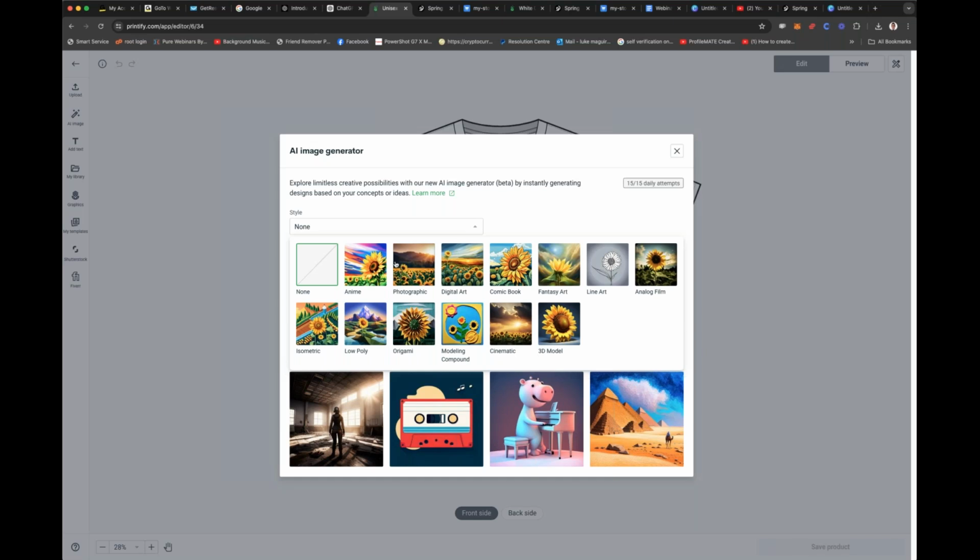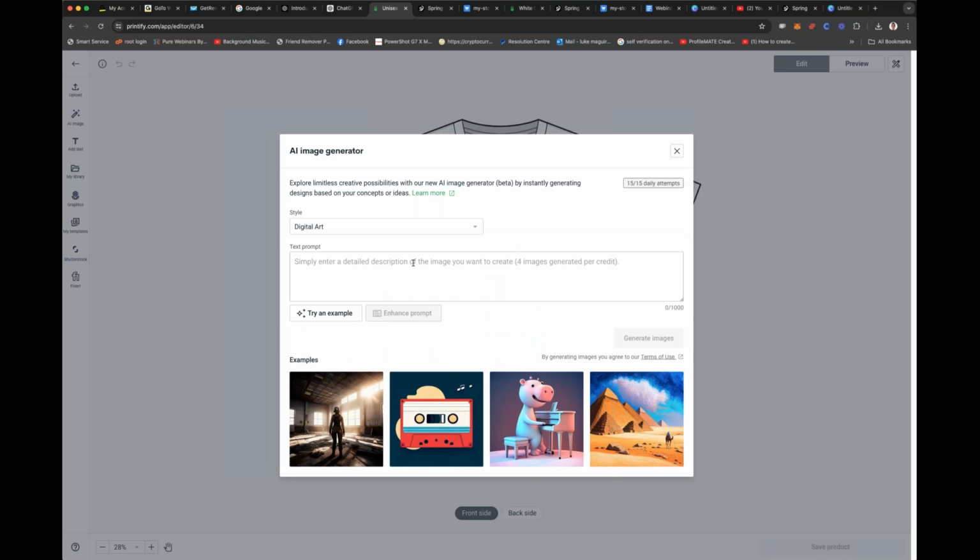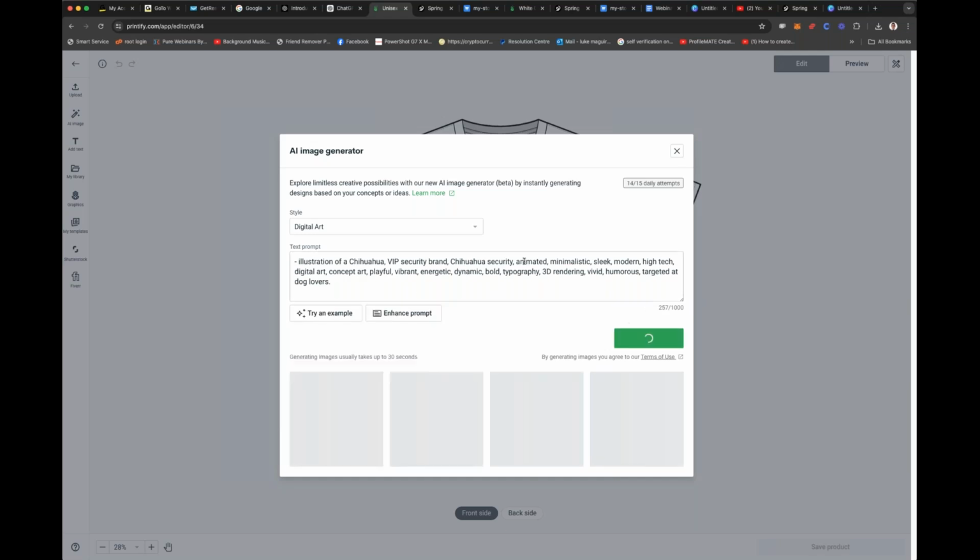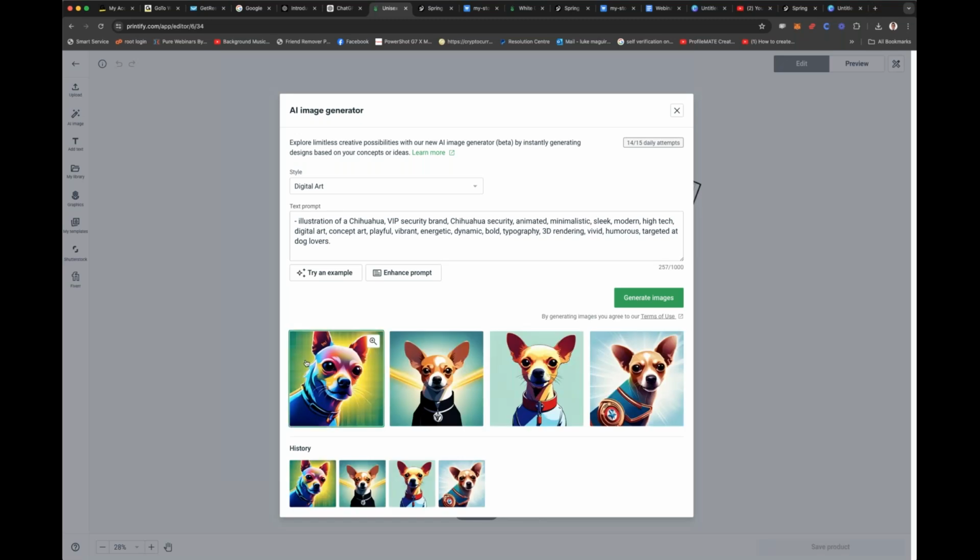So it's pretty basic stuff down here. Digital art, fantasy art. Let's go digital art. And we got 15 out of 15 daily attempts. Let's see if we enhance the prompt, what it'll say. And this tool might even come up with some great ideas for you. See, they're pretty rough. They're not going that deep into it.